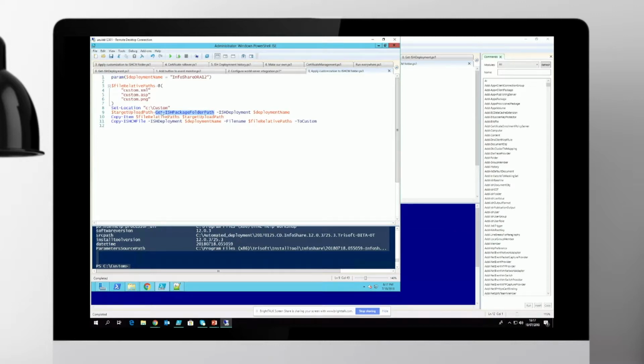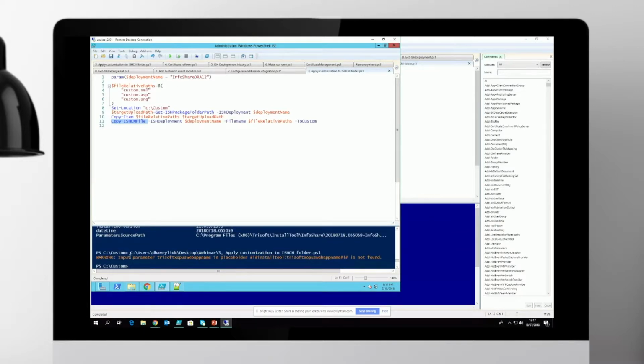You can always get a path to it with this cmdlet. And only then you can call Copy-ISHCMFile, which will actually copy files from the package directory to the custom or bin directory, depending on which switch you select. So, normal work. Here you can see I got a warning about the parameter I mentioned, like traffic focus web app name, is not found. So indeed we don't have that.